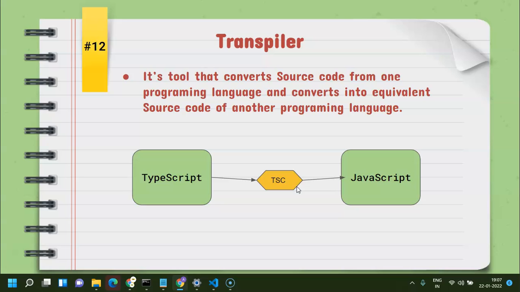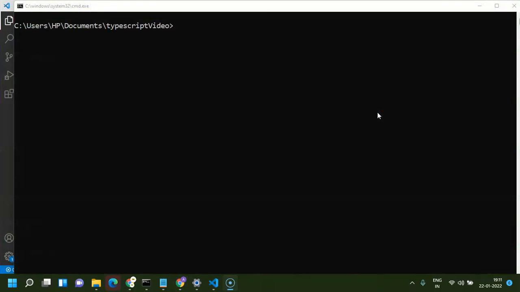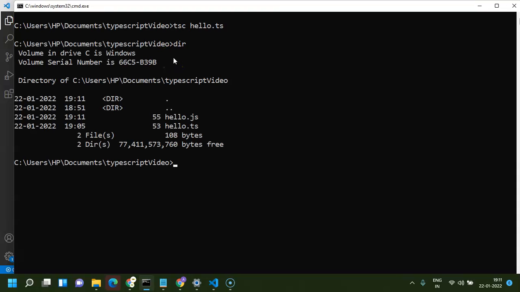Now, in order to execute the transpiler, we have to use a command called tsc. Coming back to the command prompt here, I'm going to simply execute a command that will help us convert our TypeScript code into JavaScript. So I'm going to write tsc hello.ts. Once I execute this command, you can see another file is created, hello.js. What this command has done is transpile the TypeScript code into equivalent JavaScript code.